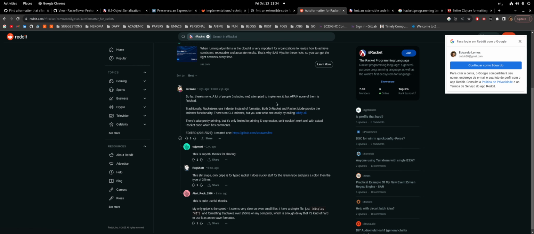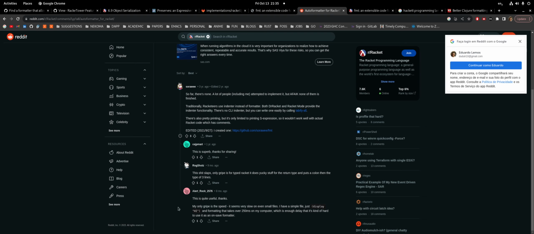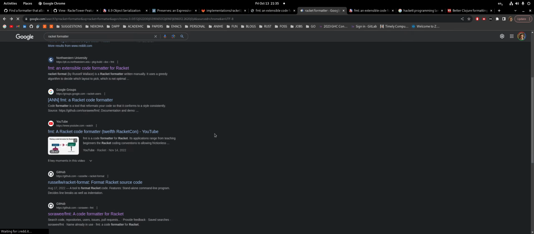A lot of people attempted to implement it, but none of them is finished. Traditionally, use an indenter instead of the formatter. Both DrRacket and Racket mode provide indenter functionality. There's no CLI indenter, but you can write one easily using this. There's also pretty printing, but it's only for printing S-expressions, so it wouldn't work well with actual Racket code. I created one. This is superb. Thanks for sharing. Yeah, I'm gonna talk to this guy on Discord to see if I can extract some configuration stuff.